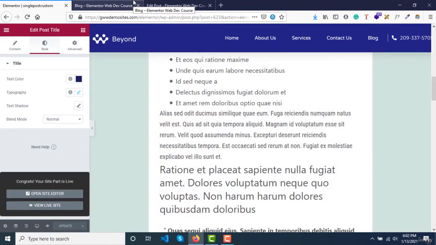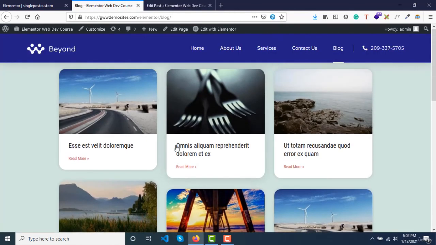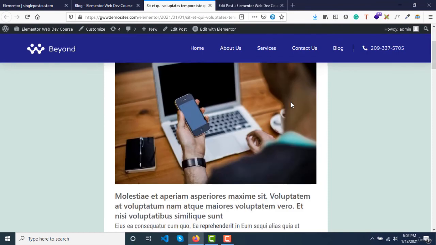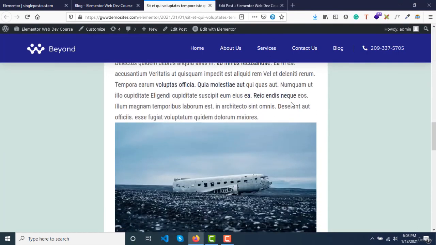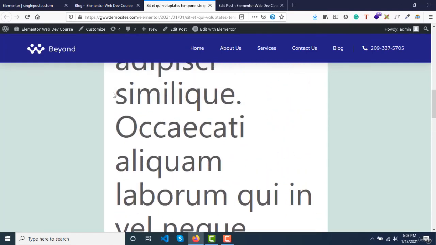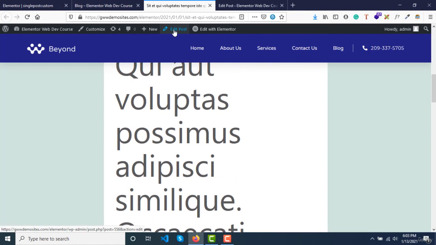If you go back here, and now if you open any of these blog articles, you will see the design has been changed, right? So this content cannot be updated here. We need to update it within the WordPress backend itself.